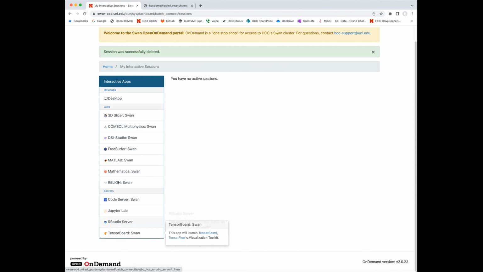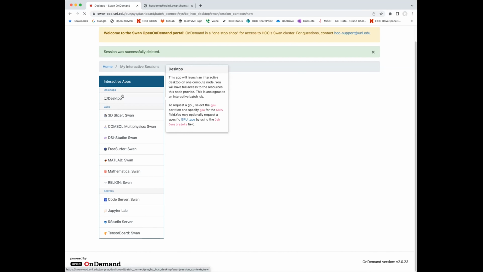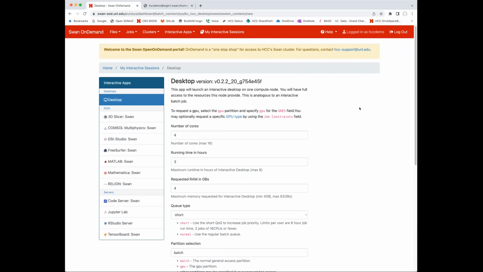We have a few things down here that are classified as servers. So if you want to do RStudio, this will launch an RStudio server, and you'll have access to the RStudio web interface. And then probably Jupyter Labs is the most popular thing here. So let's go ahead just for fun and launch a desktop. Hopefully everyone can follow along with me.